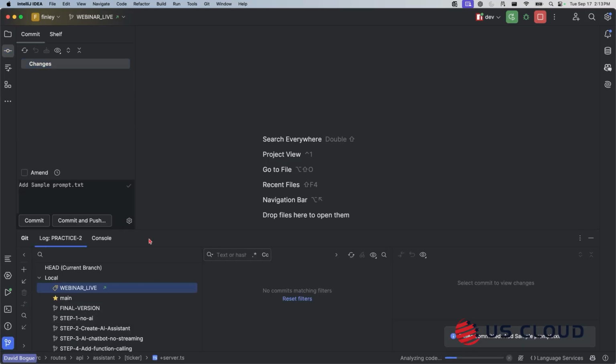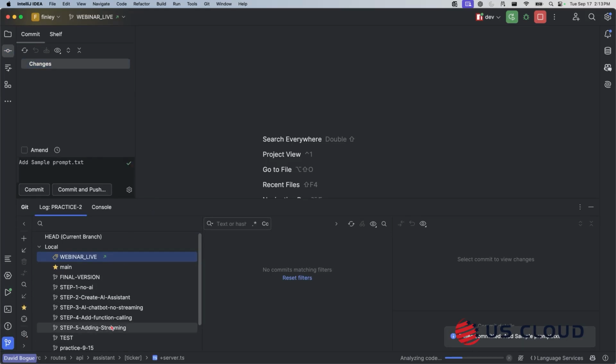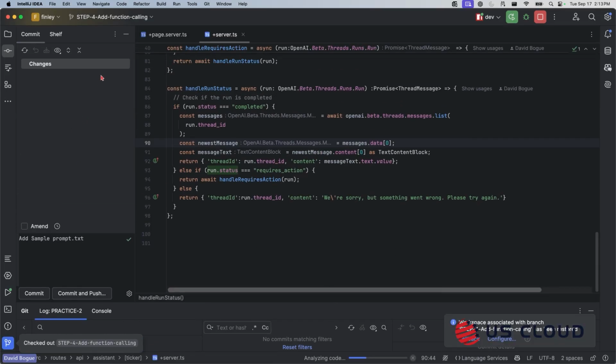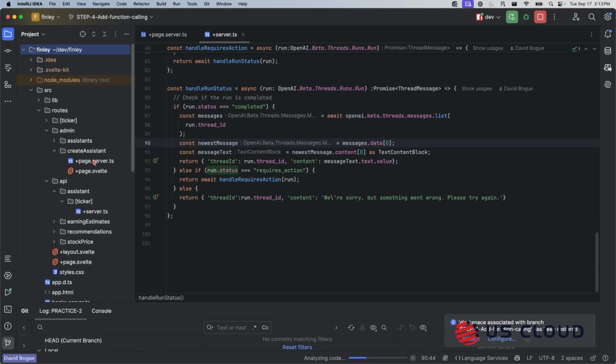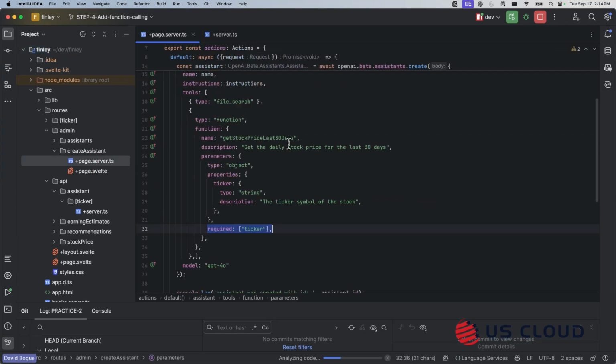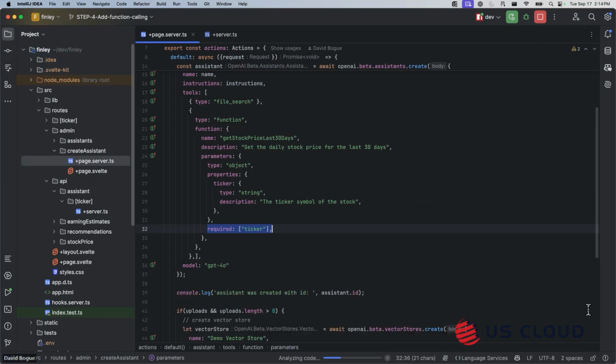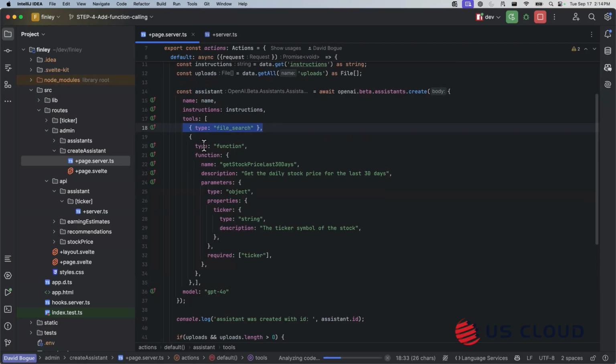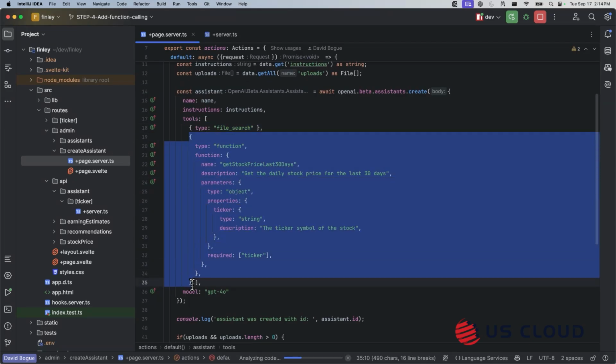I'm going to pull down a branch that has function calling just to show how you implement that. Function calling allows your AI to do tasks beyond just returning text. When you enable function calling, you're kind of doing two things. First, when you create the assistant, instead of just adding file search as a tool, you're adding the functions that are available to this AI in that definition.